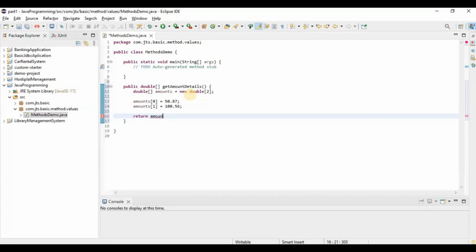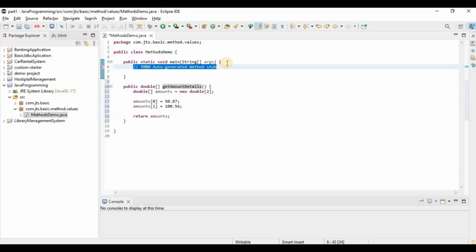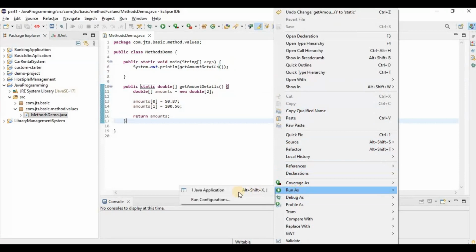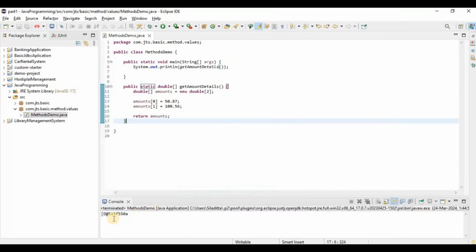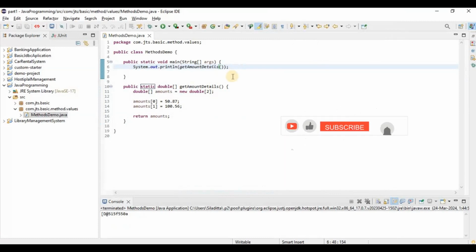So this is one of the options that we can use to return multiple values from a method. Now from the main method we can call this method and print the value using sysout. Maybe we need to define it as static. Now if we run this application as a Java application, it's not printed, so how are we going to define this?